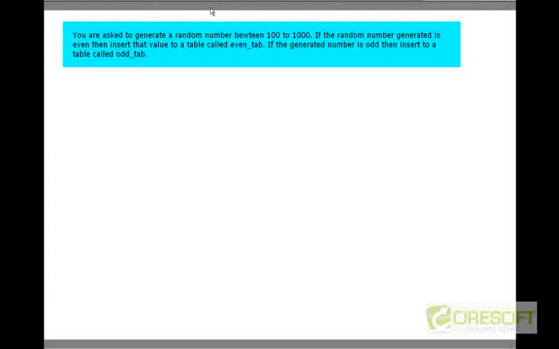In this tutorial, let's start with a problem. The problem given here is: you are asked to generate a random number between 100 and 1000, and if the random number generated is even, then insert that value into a table called even_tab.